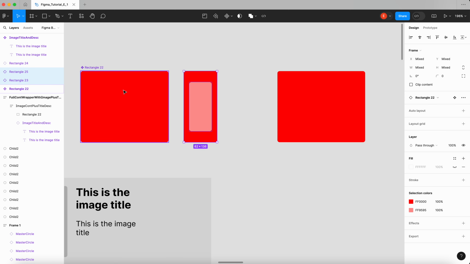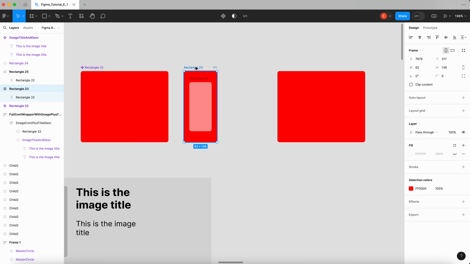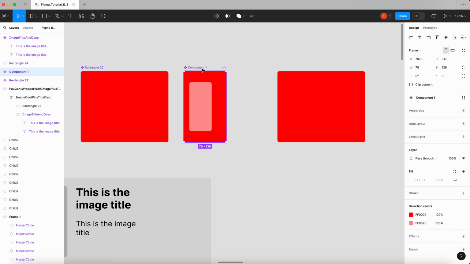But I don't want it to be linked to the original one. I'm going to select all and then detach instance. This basically moves it back to a regular standalone component that has no relationship to the previous master. And then you can do the same thing. Now you can click create component, and then you say new master component.